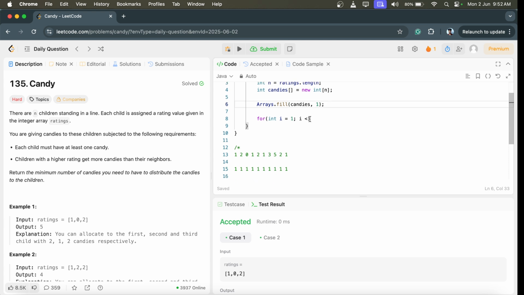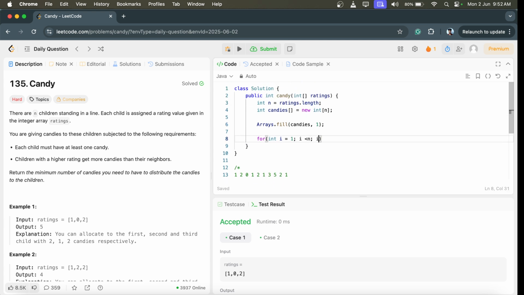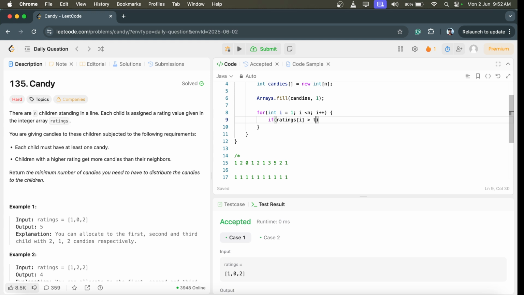Okay. I filled this array with 1, and then we will go till the last index, and we simply just need to check if ratings of I, the second index rating, is greater than ratings of the previous index, I minus 1. If that is the case, we simply update candies of I to candies of I minus 1 plus 1. Okay, that is the case. If not, by default, whatever the one value we kept, that is going to be there for all of the other cases.